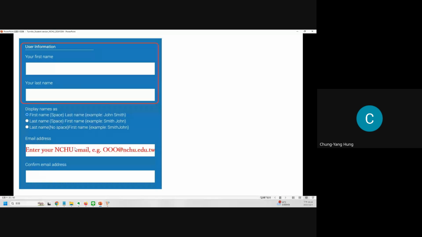And then please enter your NCHU email, such as blah, blah, blah, at nchu.edu.tw. Please do not use your own private email, such as Gmail, because if you use your private email, the administrator may delete you from their class. And confirm your email address, again, the same information.